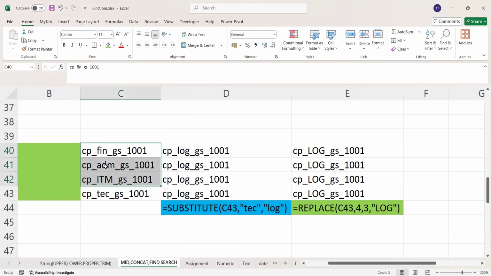Here substitute will not work. How many times would I have to manually replace it? So I can go with replace function. The replace position, replace the concrete position also replace.